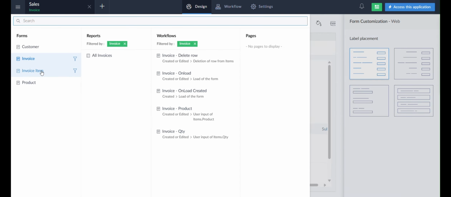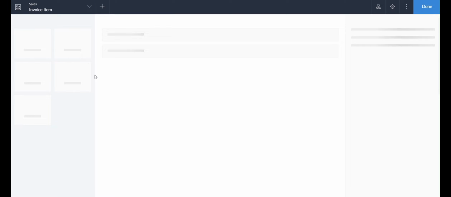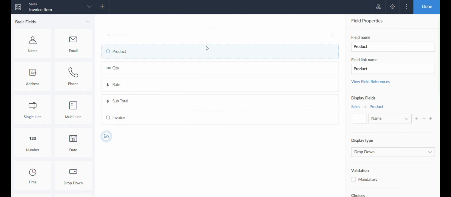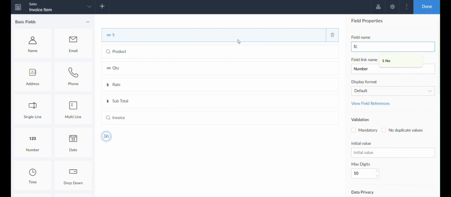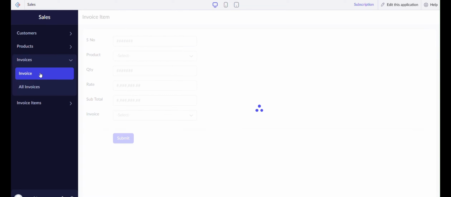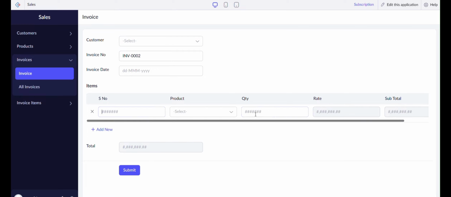I am selecting the invoice item subform and opening the form builders. Now I will drag and drop a number field and set the column name as serial number. Once that's done, I will save the form and open the invoice form. As you can see, the serial number field is now added to the invoice subform item list.